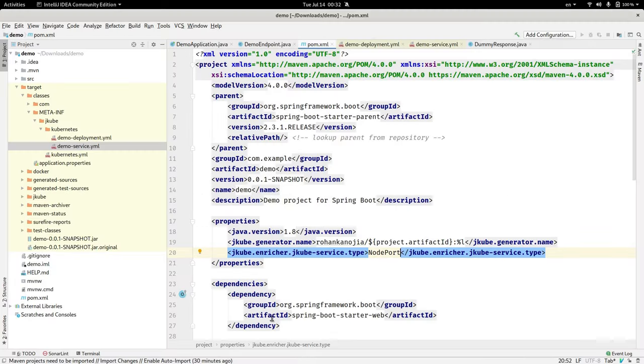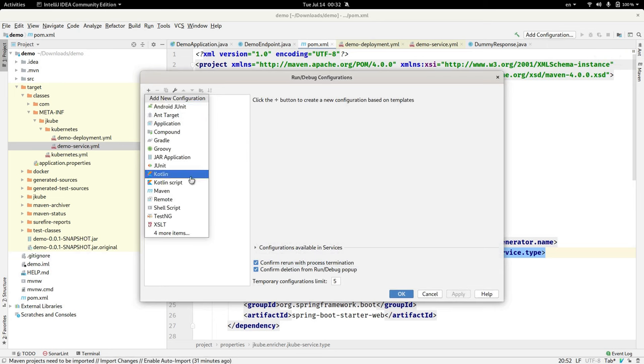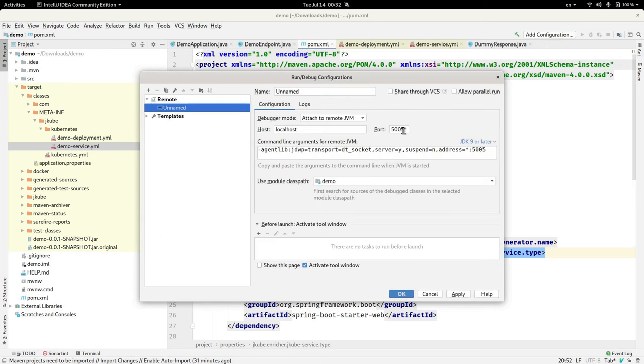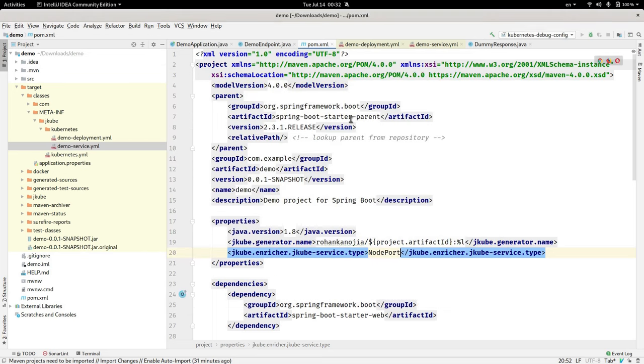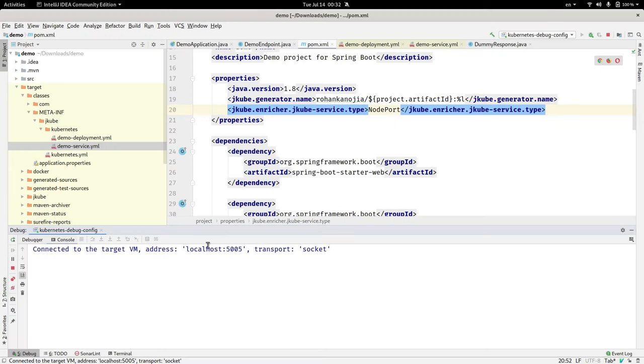So I'll go back to my IDE and I'll add a debug configuration here. Remote configuration, port 5005, and I'll name it Kubernetes debug. Okay, I'll say apply. Okay, and let me try to connect this and see if it gets connected or not. It says it's connected, so let's try to hit something.